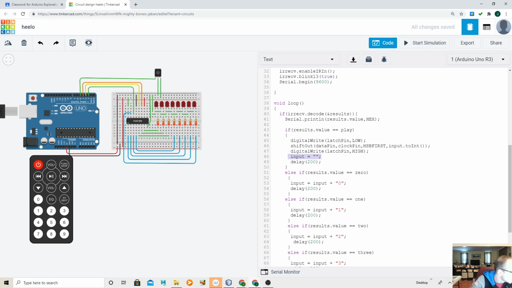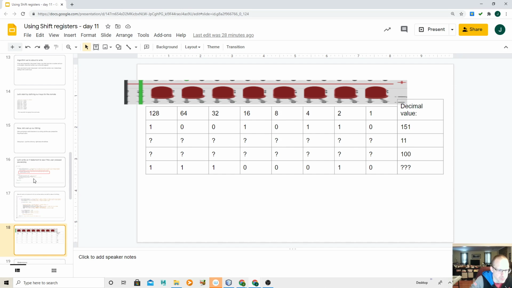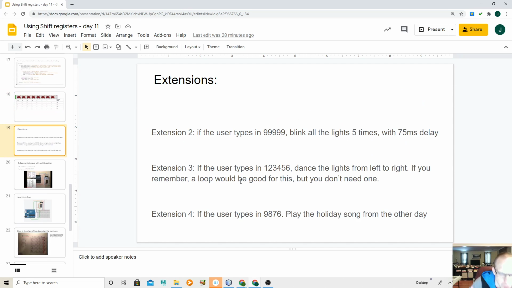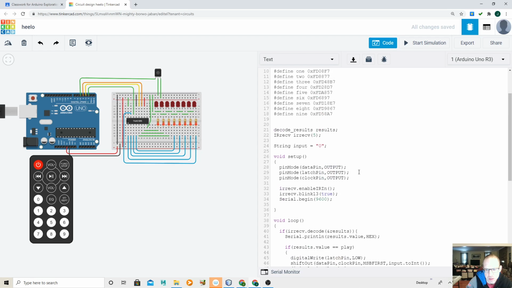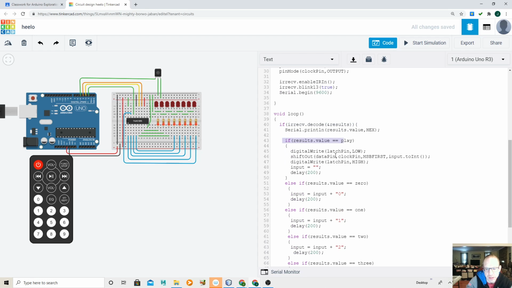All right, so for some extensions, if you want, you could try this and get some different patterns. I'm going to put these up for you. These are the extensions I want to see you add to the project. So hopefully you got a pretty good idea of the code, how this IR receiver works by simply saying if irrecv.decode(results), this line just says, hey, we received something. Well, what did we receive? And these if statements are checking.